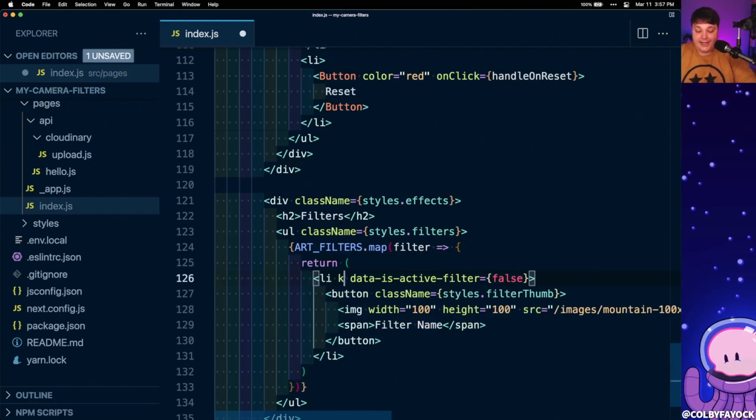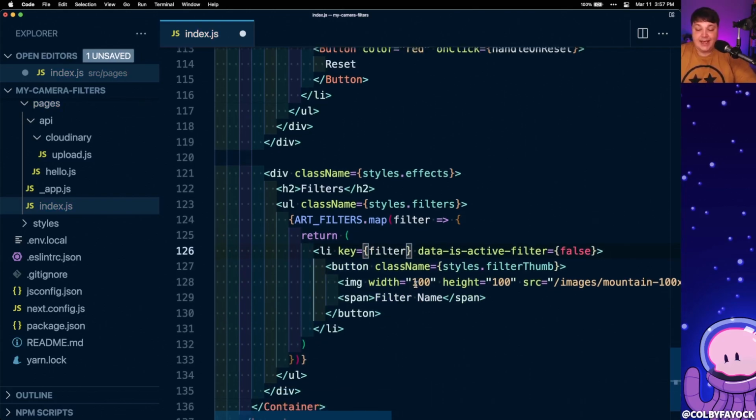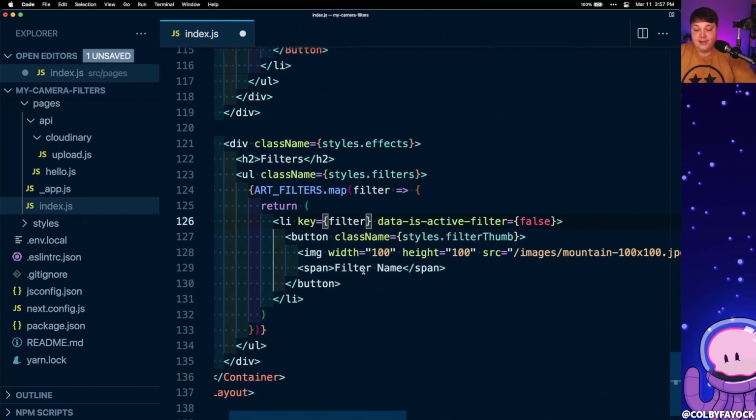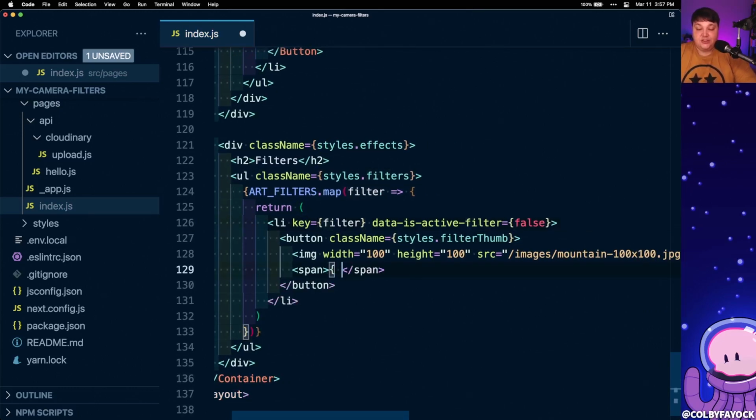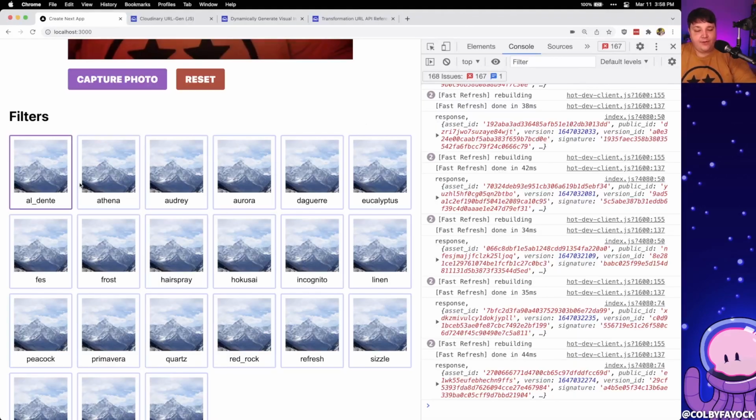I want to also add a key to make sure that React is happy since I'm mapping through this list, but then I can start to do things like change the filter name, where we can have that filter right inside of there to add that name. And now we can see we have all those images of the mountain, but now we have the list of the different names. So now let's also make this so that if we select it, we can store that in a state value to use inside of our image.